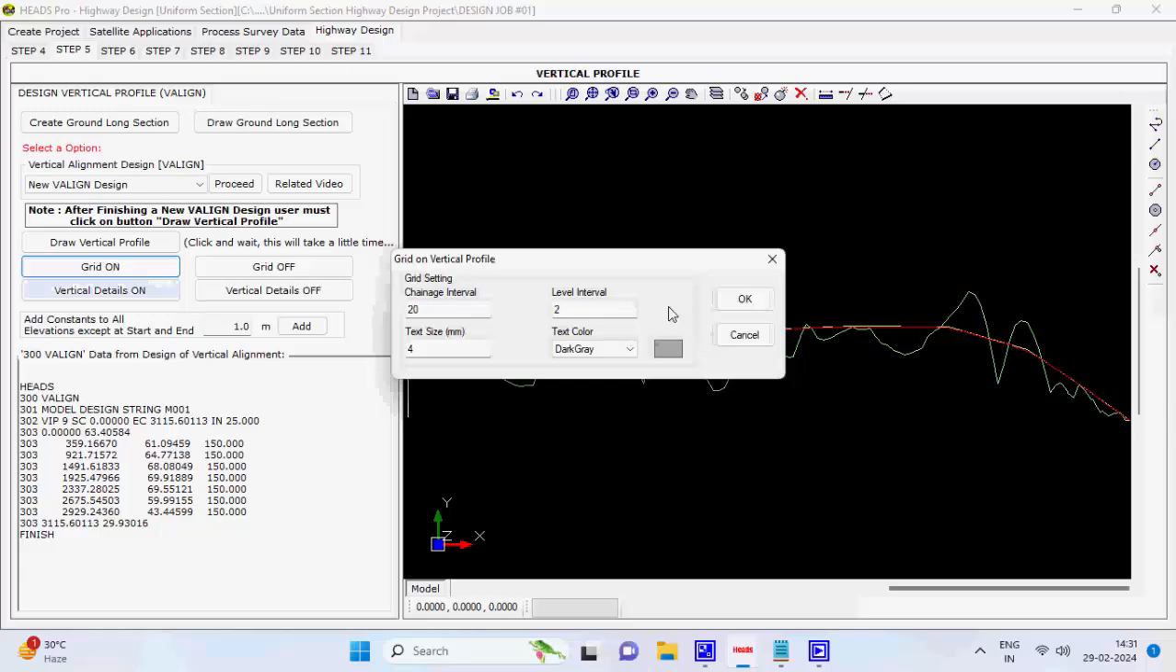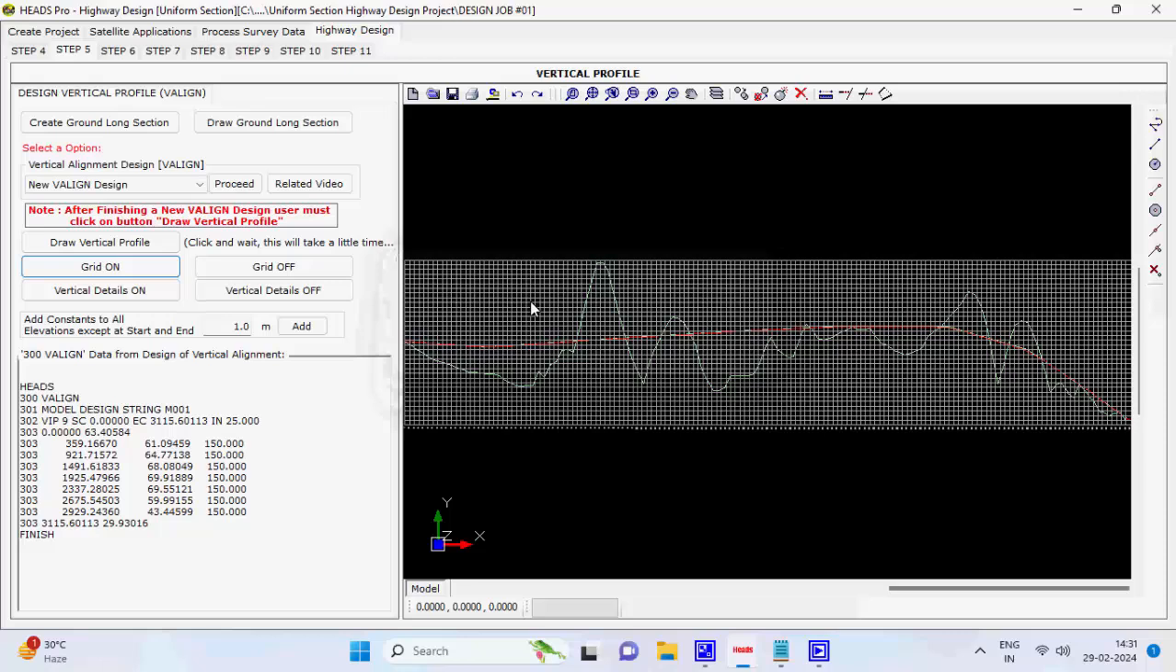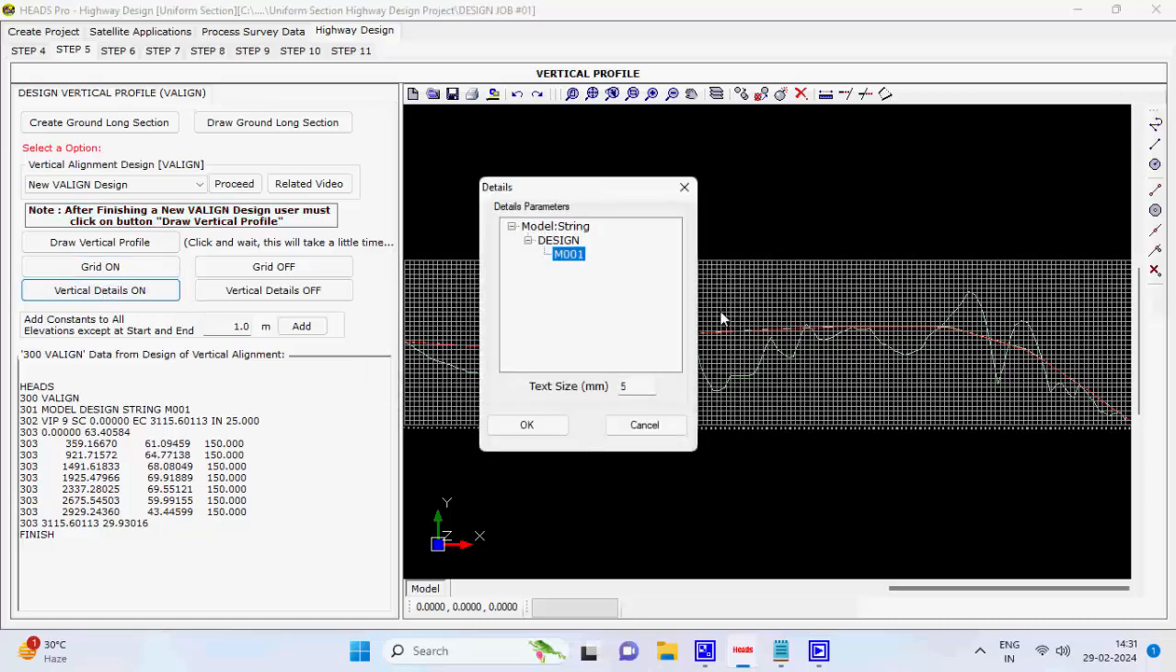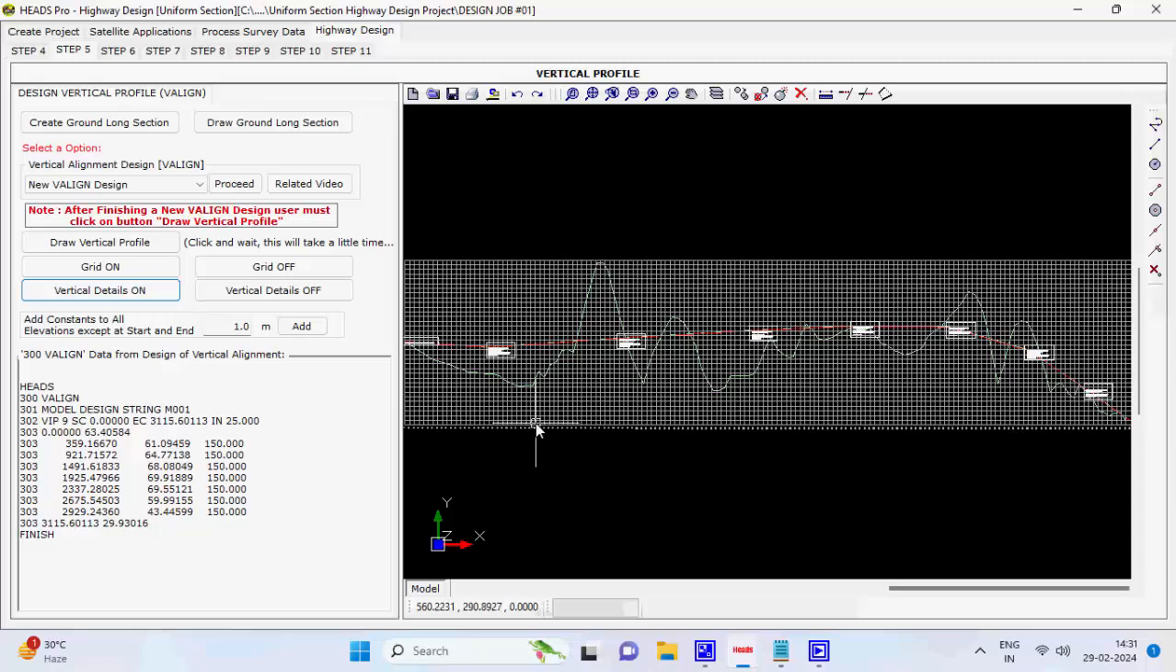Step 58, the dialog box comes, the default parameters are mentioned and click on OK. Step 59, the grids are displayed with 1:10 scale over the designed vertical profile of the road center line, signage are displayed at the bottom and elevations are displayed at the left vertical side. Step 60, click on button Vertical Details On, the dialog box comes, select the string M001, click on button OK. Step 61, the design vertical details are displayed along the vertical profile of the road center line.